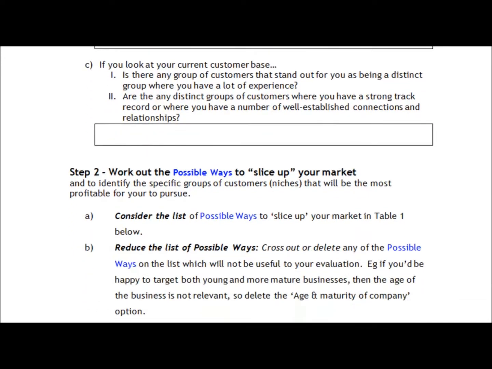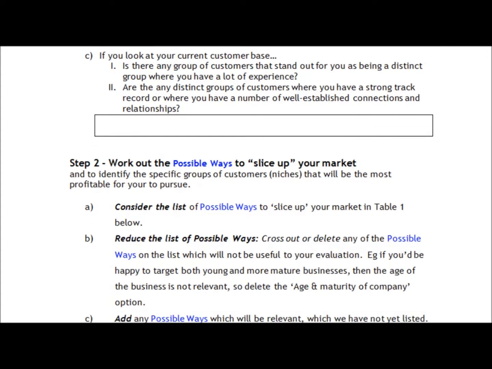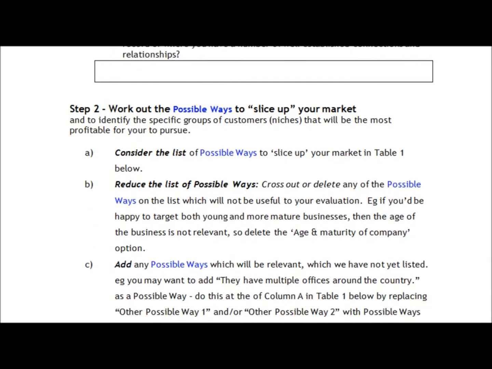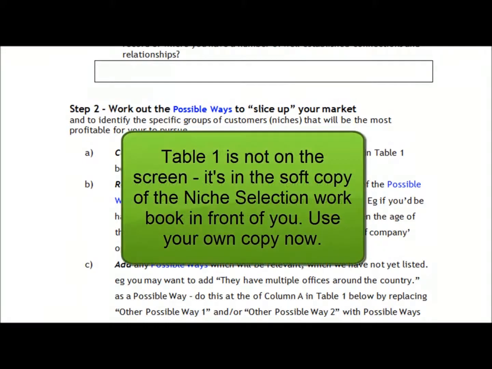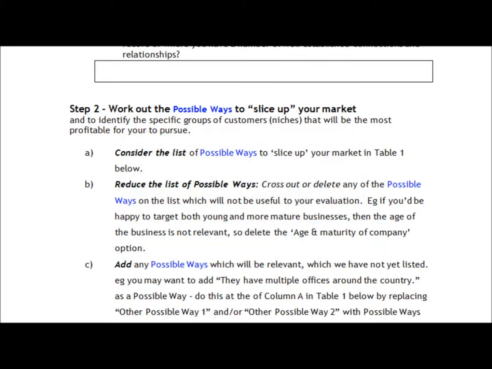The first thing to do is to consider the list of possible ways to slice up your market in table 1. So if you scroll down to table 1, you will notice that there are a number of ways already captured. The first is the age or maturity of the company. The second is geographic location, so where are they physically located. Third one is number of employees. A fourth one is revenue.